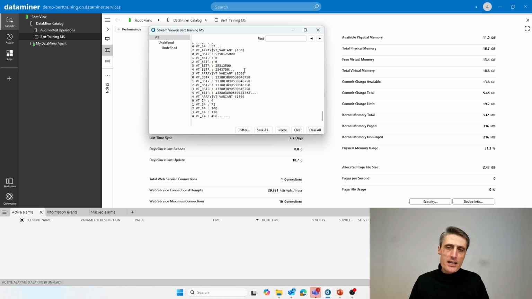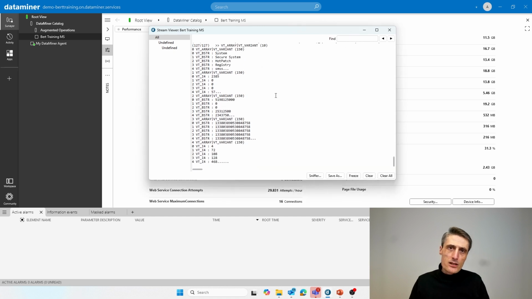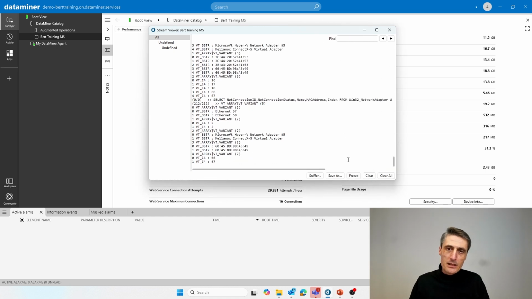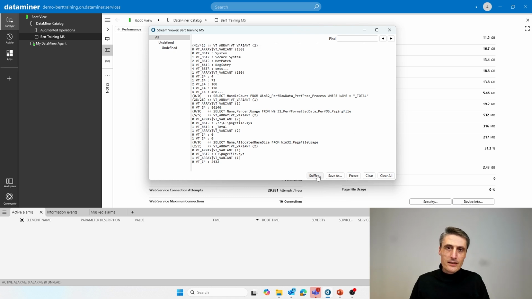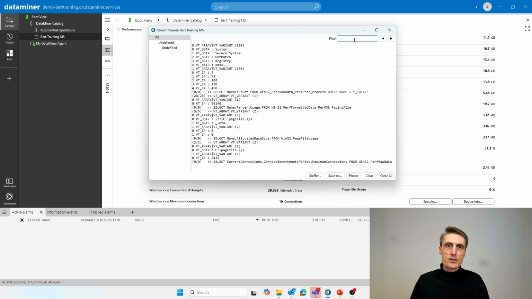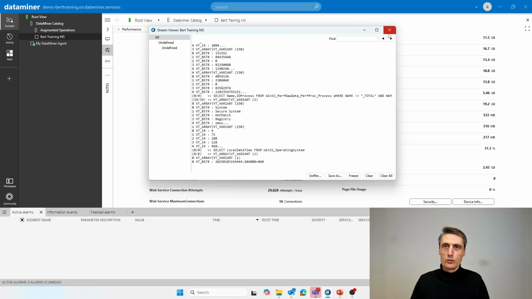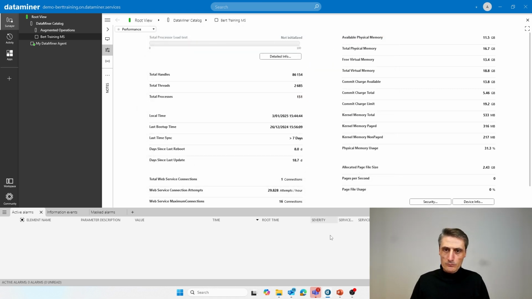So this is the stream viewer. So it shows me, let me just freeze it for a moment, a kind of SQL queries, select handle account from Win32 performance raw data, etc. So those are WMI queries, Windows Management Instrumentation Protocol. So you can freeze, you can capture it, you can save it, you can clear it. Those are some of the options. You can also do a little search in there.